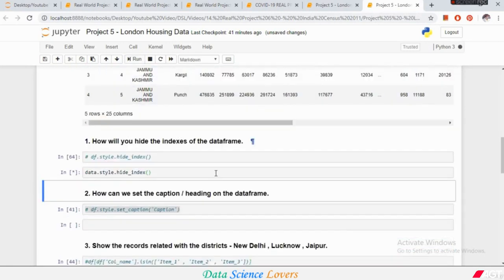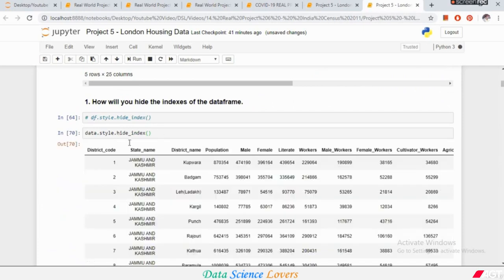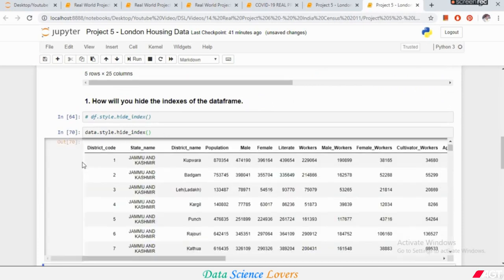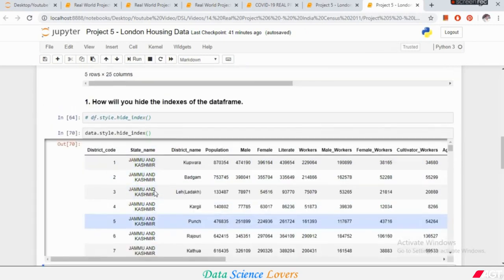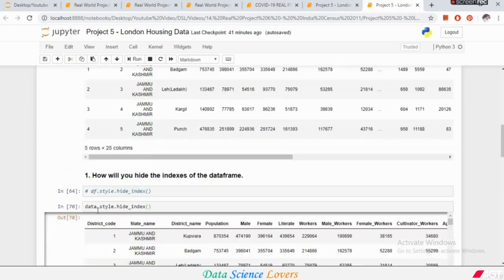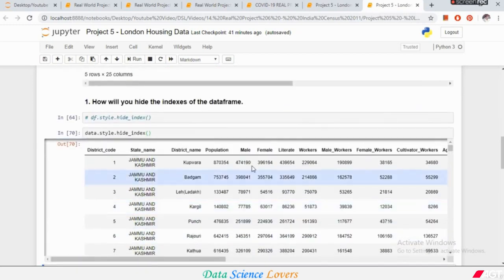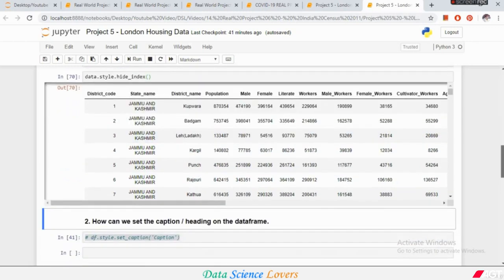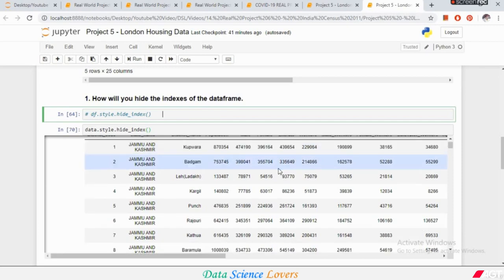If I run this, then you can see that the indexes are not present now, as these were earlier present here, 0, 1, 2, 3, 4. The indexes have been removed or hidden. So this is a simple syntax to hide the indexes of the data frame.